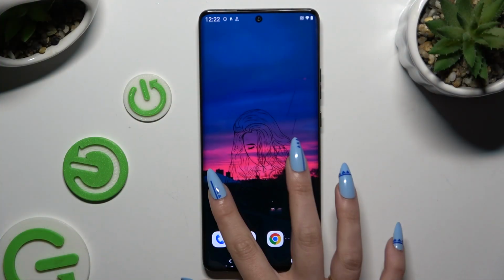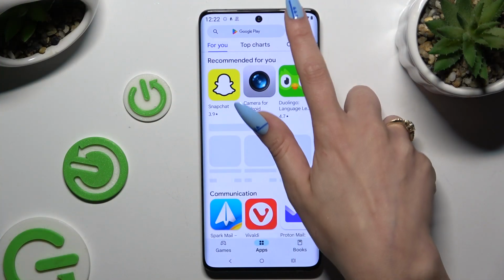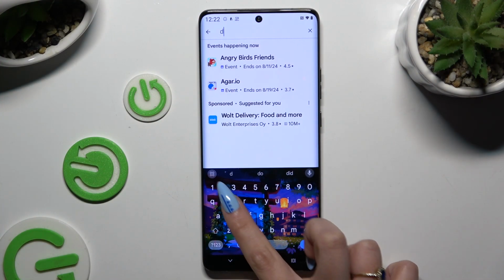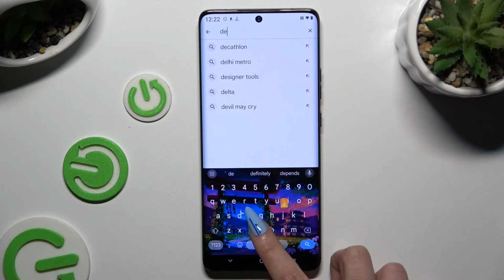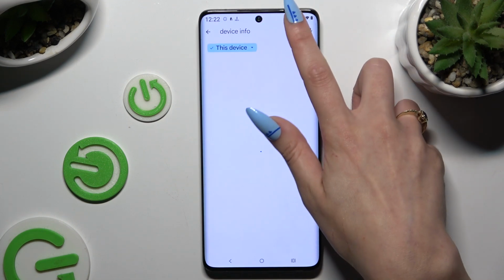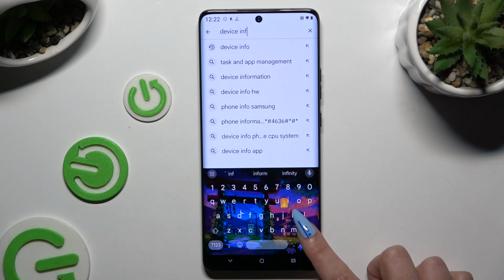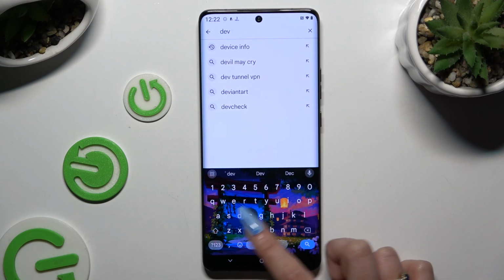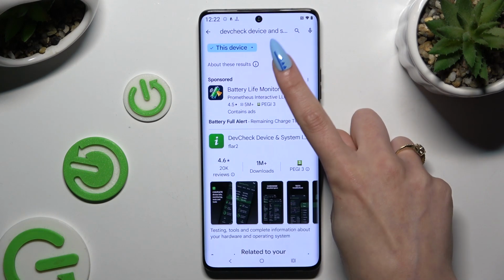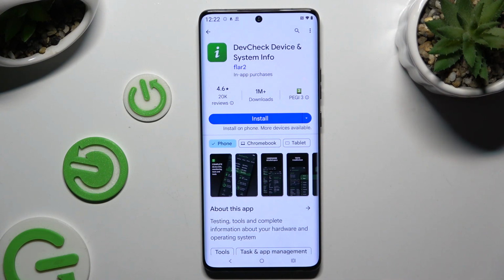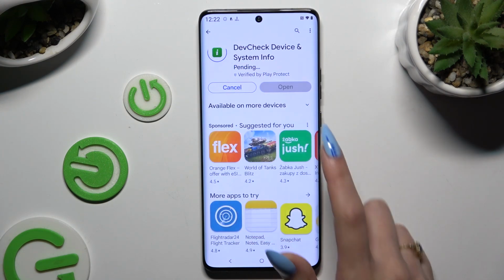All you need to do is open Play Store and click on the search bar. Then type in DevCheck and download the free app from Flar2 developer. DevCheck Device and System Info. When your app is ready, launch it.